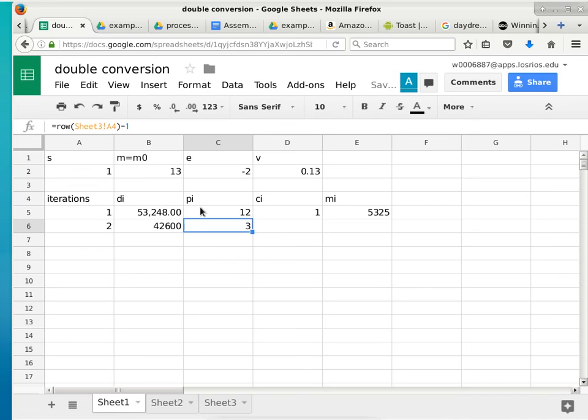This one we can just copy, and this one we can just copy as well. There we go. Are we doing okay so far with this? Still okay? More or less?